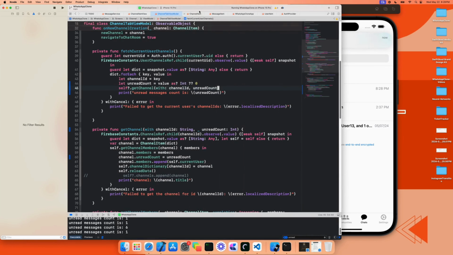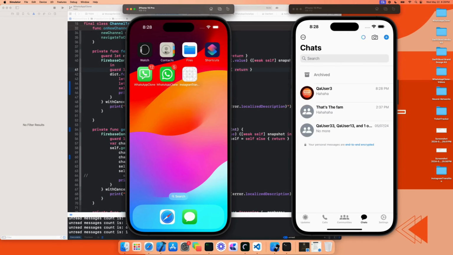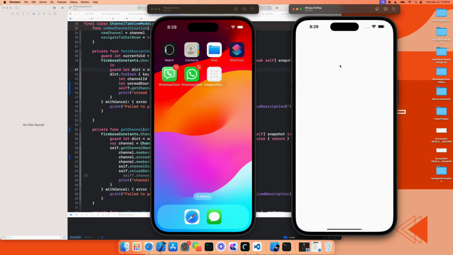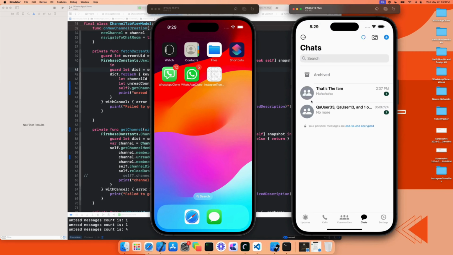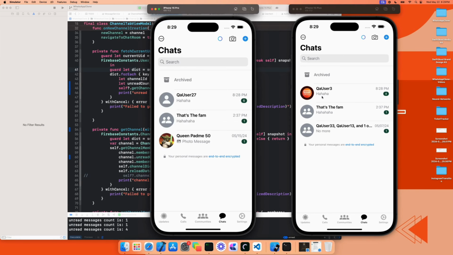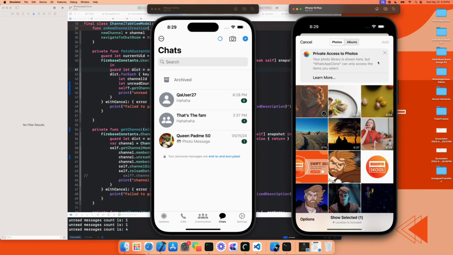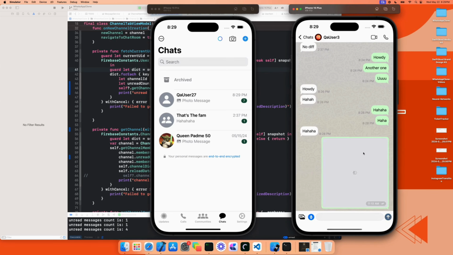So let's run this other simulator as well. Let's run this logic on this other simulator so we see the comparison. But as you can see, we can start to see the unread messages counts. Once we are done validating that everything is working, we need to reset them. So I'm going to jump into this one, and I know this is a little bit confusing. So this one says QA user 4. There's 4 unread messages. Let me send a photo message. Hit that send button on here. This one changes to 7.